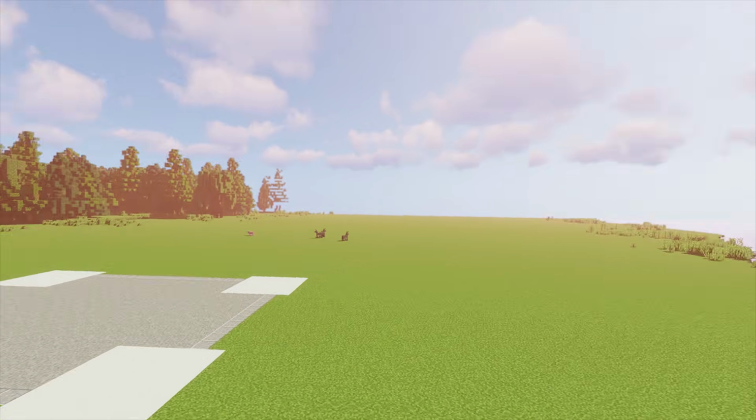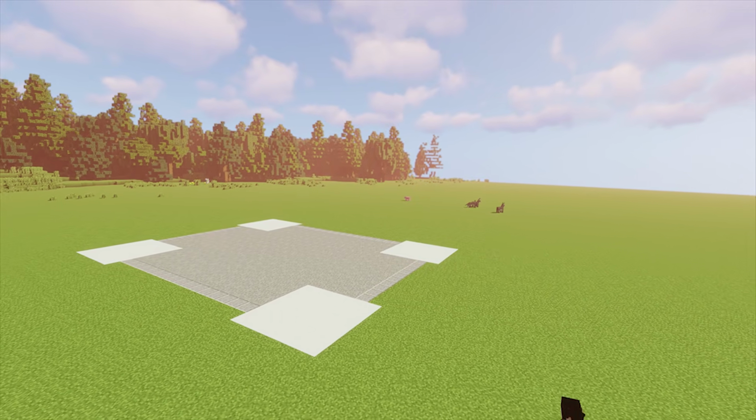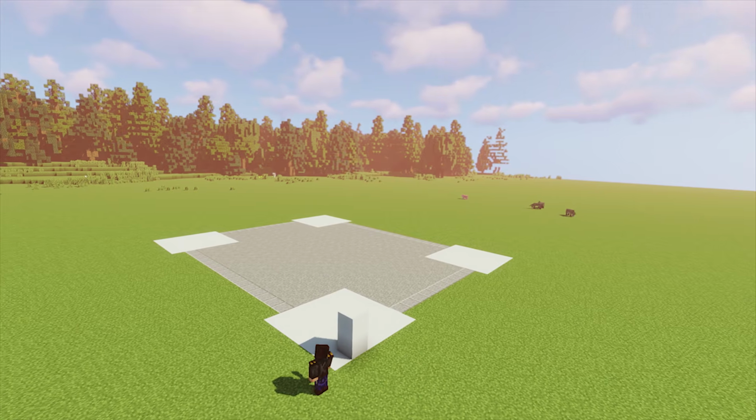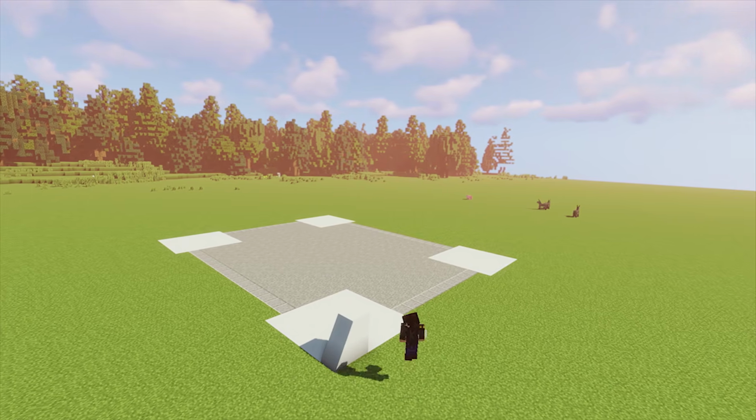Now, this house isn't just a giant X. Technically, it's two giant white concrete X's, with most of the house actually being supported in between.